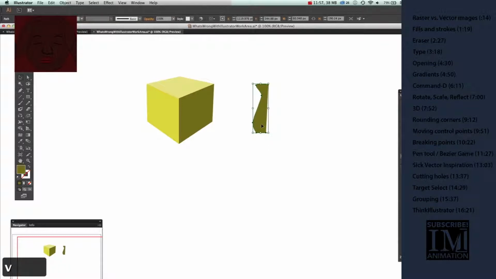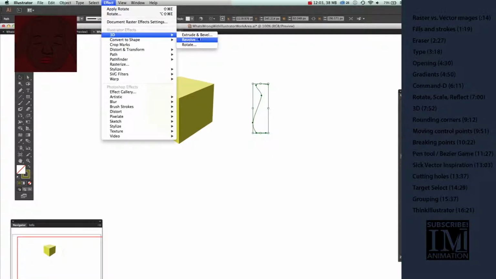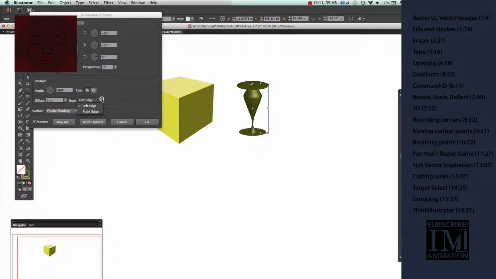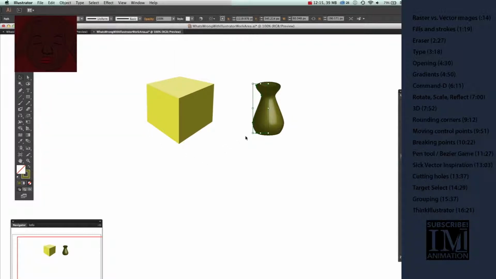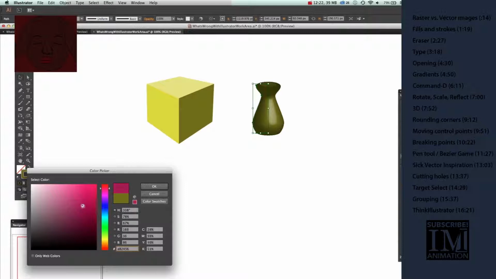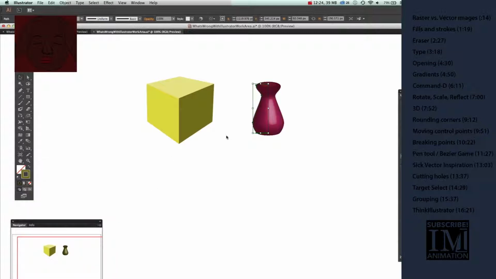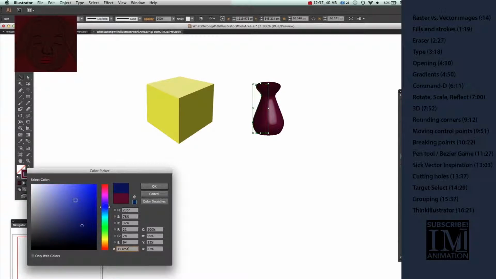It can even be just the outline. 3D, revolve. Look, you have a beautiful vase. Change to any color you like, and you will be the marvel of many nations.